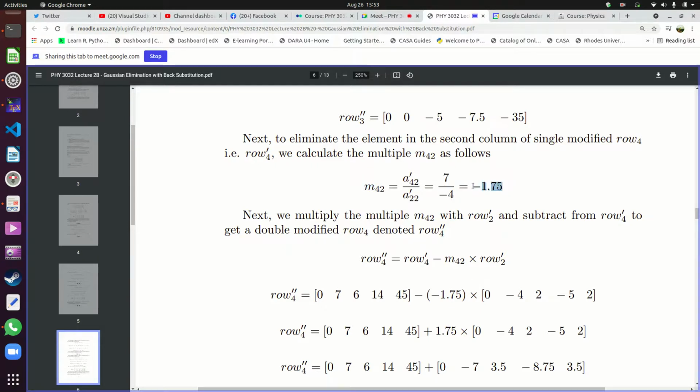So this is going to be your multiplier, and this multiplier is what you're going to multiply by. We're going to use this multiplier to multiply by the pivot row, which is our row number 2 prime, times M42. Then whatever we're going to get, we're going to subtract it from row number 4 prime. So our M42 is minus 1.75. Then our row number 2 prime is what we have here. Then the multiplier itself is what you have here. Then row number 4 is what we have this side.